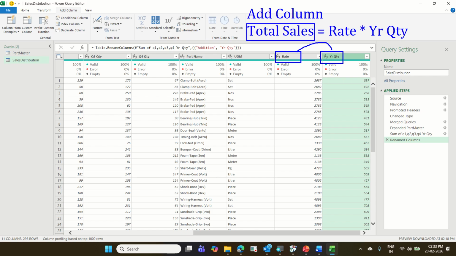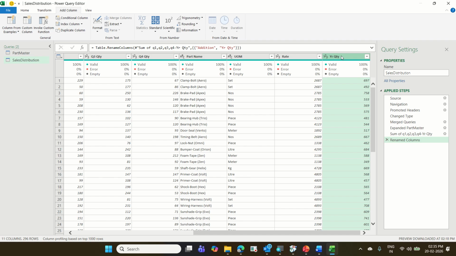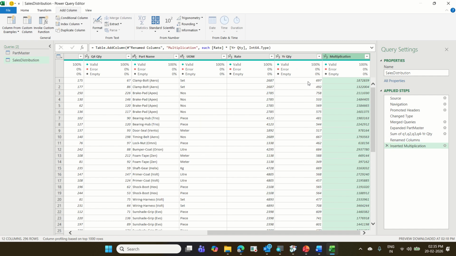Okay. How do we do this? Select the rate, select the year quantity, then add column, standard, multiply. Superb. And rename this. This is total sales. That's all. Very simple.